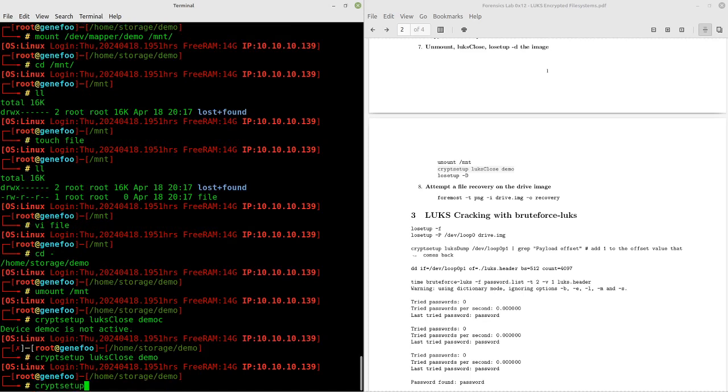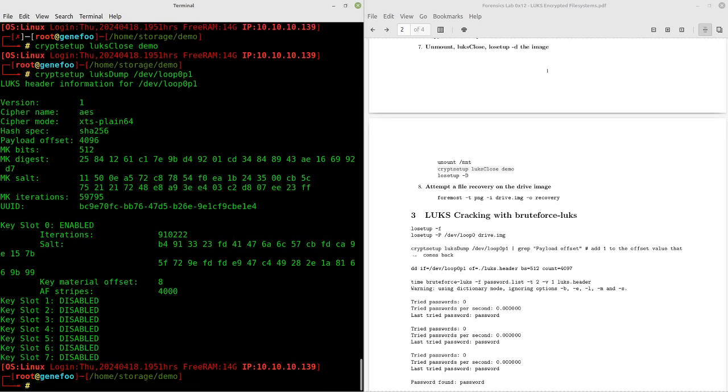Now we're going to look at it. So we're going to go cryptsetup, we're going to do a luksDump, and we'll do the /dev/loop over because demo is gone. We closed it, so it's no longer there. /dev/loop0p1. So we'll look at that. And perfect. We can see the payload offset in the v1 header. So we're all excited about that. And we'll go through and look at that. It is 4096 there at payload offset.